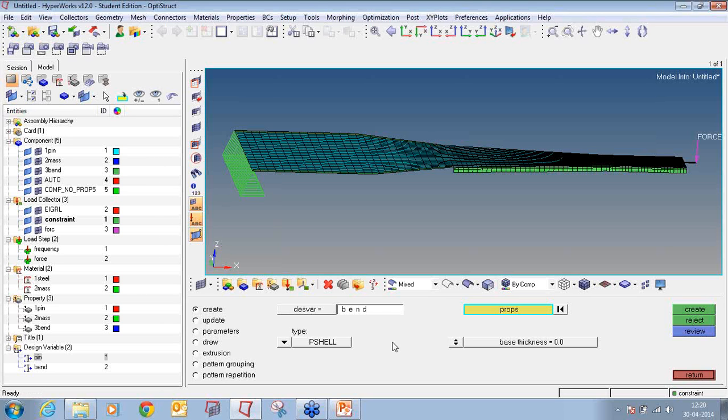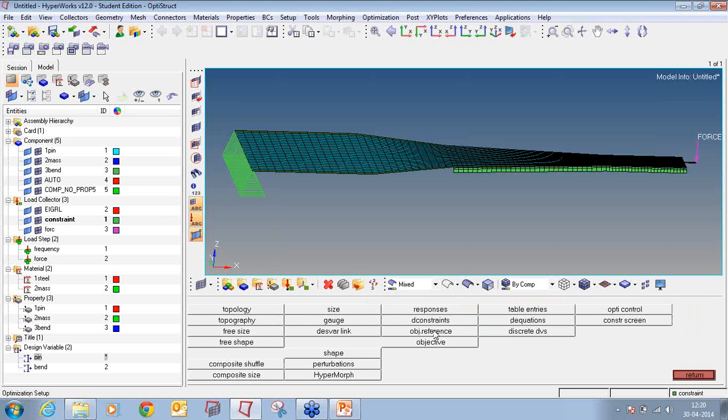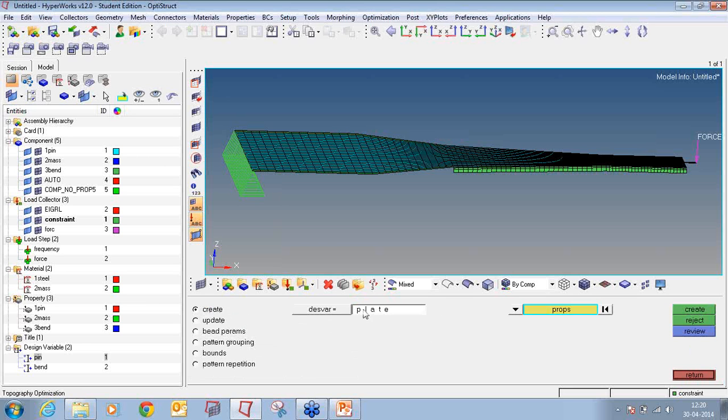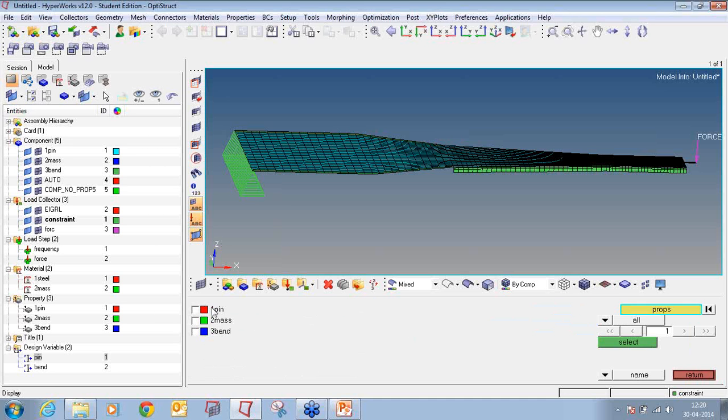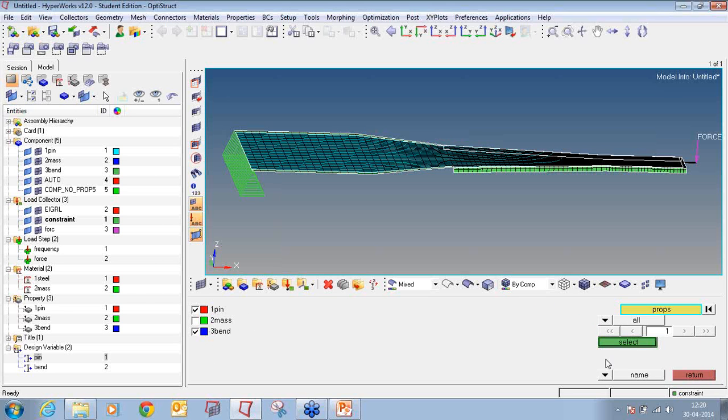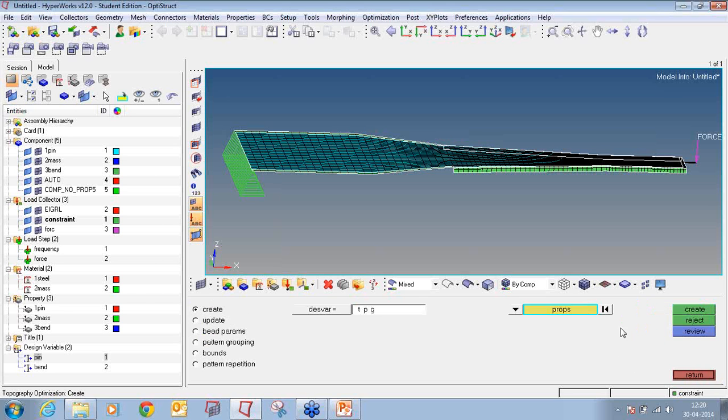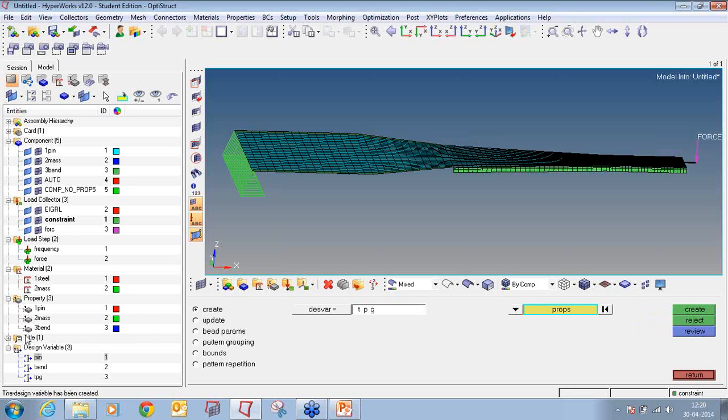Then select the topography design space. So click return and select topography. Make sure you are on the create area button. Enter the design variable name, let's suppose topography. Click on the property and select 1 pin and 3 bend. Click create. So the design variable for topography is created.